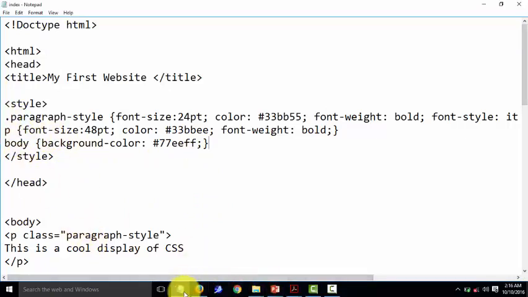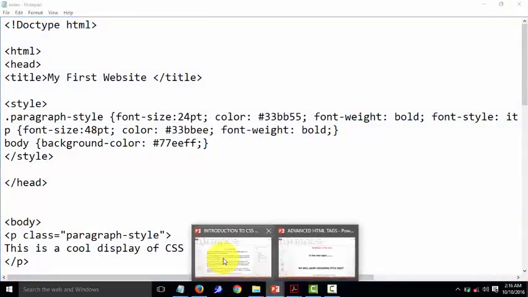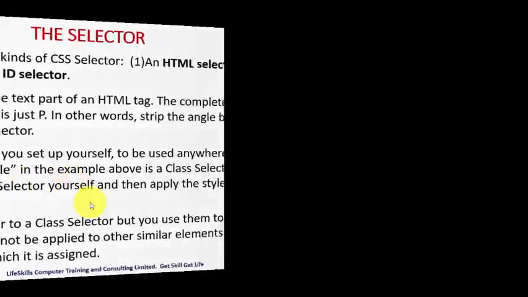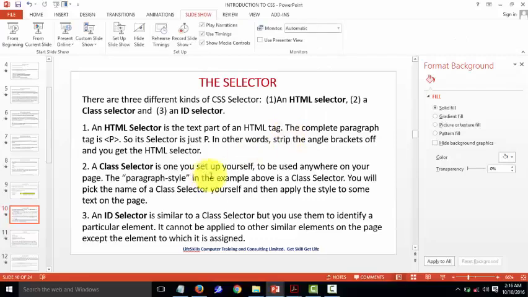But what of this ID selector? ID selector is similar to class selector, but you use it to identify a particular element. It cannot be applied to other similar elements on the page, except the element to which it is assigned. Now, this is what we are saying.